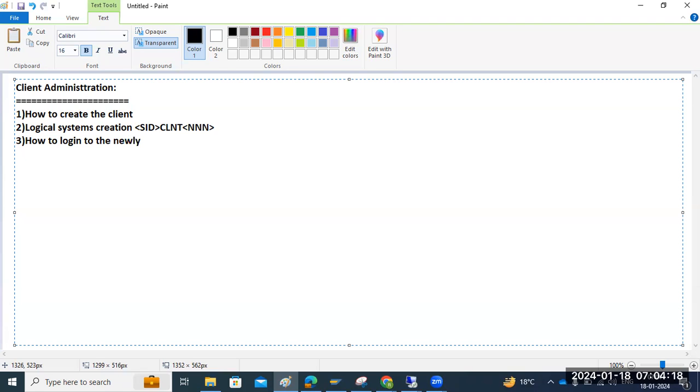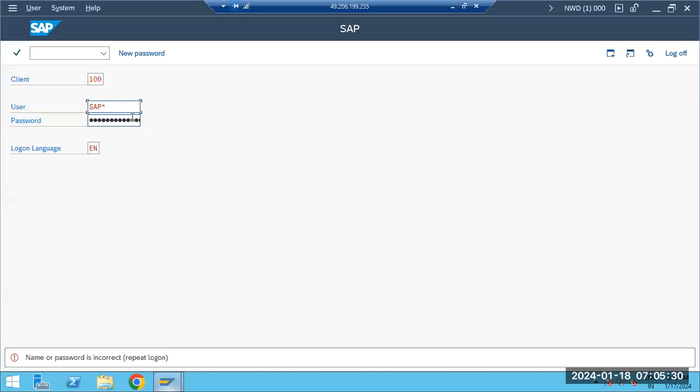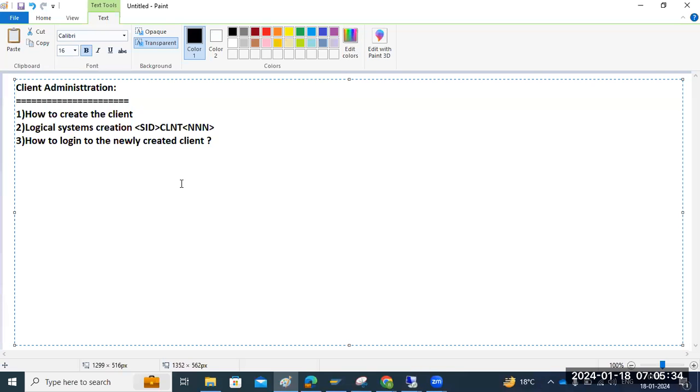Then which client do we use here? And what are the user and the passwords we have to use for these users? Normally, when you create a new client, it's empty. There is no data. You are only creating the client, but there is no data. So in this case, how can we log into the newly created client? That is the main question here.